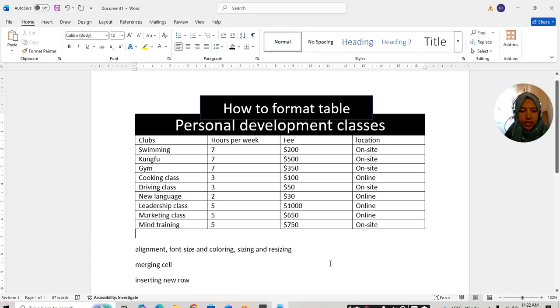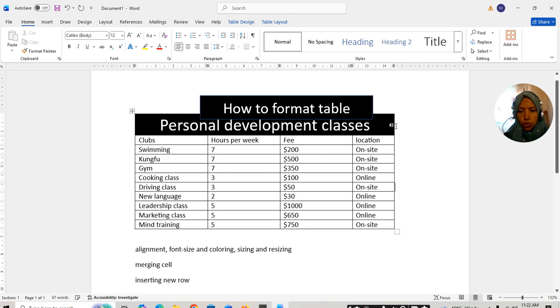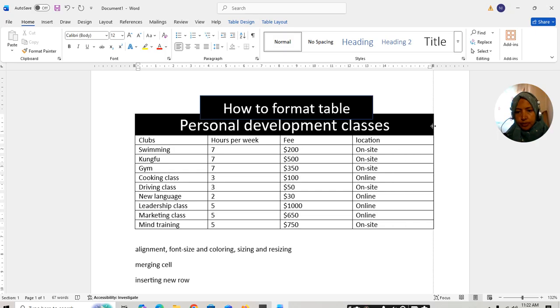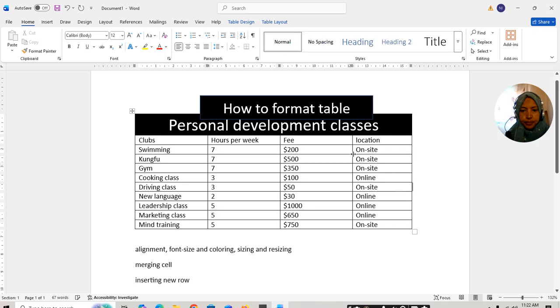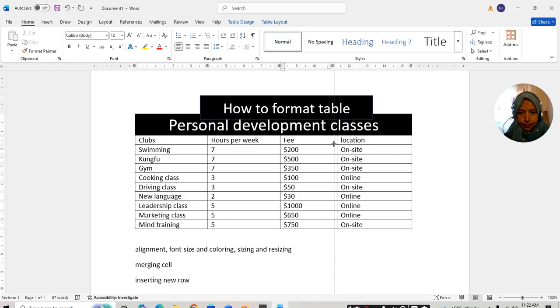Okay, so we have seen how to align text, how to change font size, how to color, and how to size and resize. I will show you shortly. And then we have also seen how to merge cells and how to insert a new row. Now this one looks a bit bigger. We can resize by clicking on this edge, and then you go to the left to make it smaller. If you want to make it bigger, you go to the right. It applies the same. You can resize them.